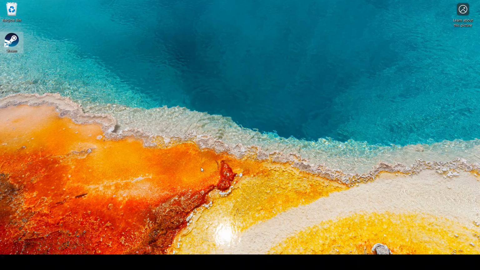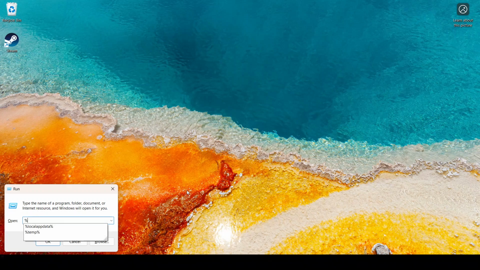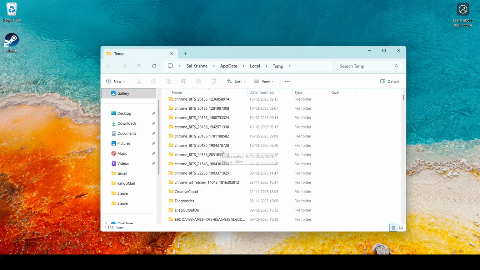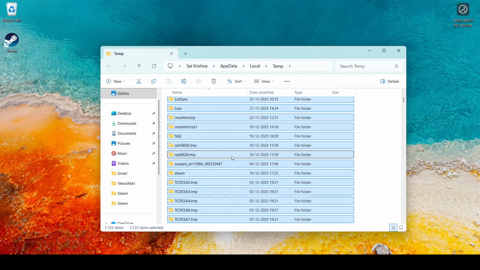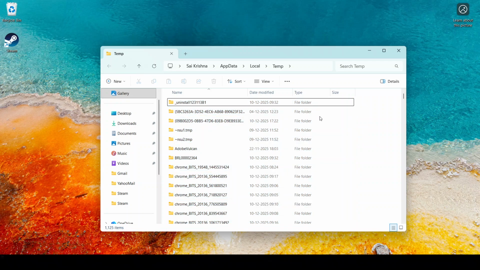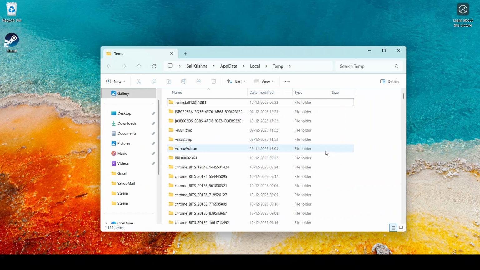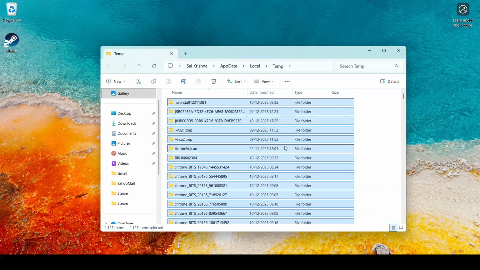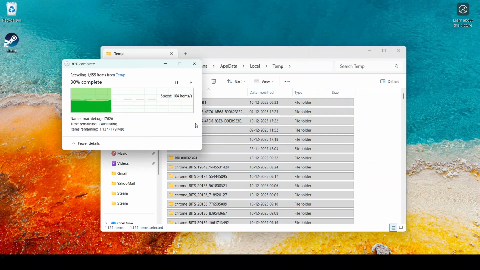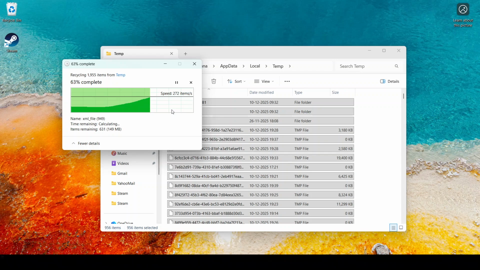After that, open Run again and type %temp%. This opens your temporary files folder. Select the contents and delete them. It's safe because these are temporary items. If some files are in use, skip those. You can also open the other temp folder by typing temp in Run and delete those contents as well. Clearing these folders removes stale cache that can interfere with Steam startup.